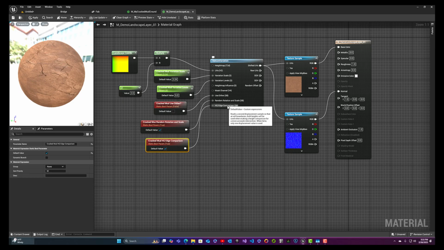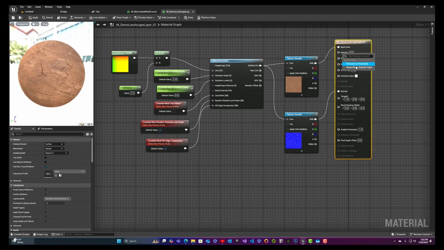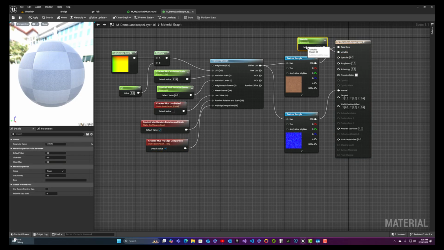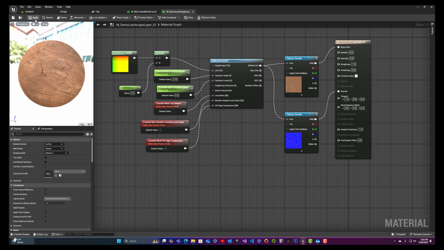Okay, so now I've got a way of controlling all of these parameters. And I can even make parameters from anything here, anything at all on the result node if I need to. For instance, if I wanted to be able to adjust the metallic, the specular, and the roughness using external parameters, I'd be able to just click one of them and use promote to parameter. And now I've got a parameter called metallic. But in any case, I'm not doing that right now. So let's hit apply. Wait for that to compile and save.